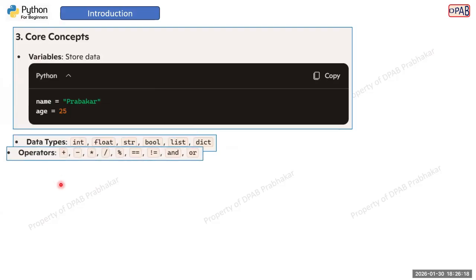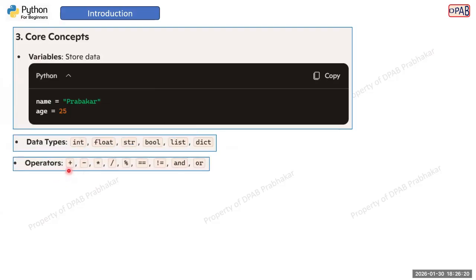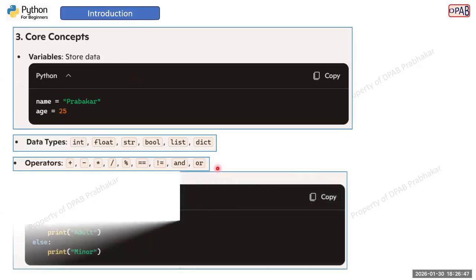Next one is operators. As you are aware, mathematical operators: plus, minus, star is for multiplication, slash is for division, this is to give percentage, and this is to assign equal. Other languages have only one equal, but here, if we want to compare, we have to make it double equal. So these are the other operators. We will learn this later.